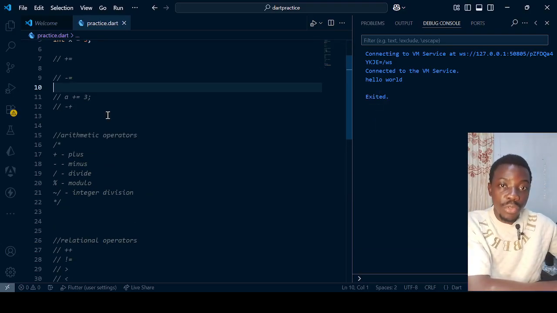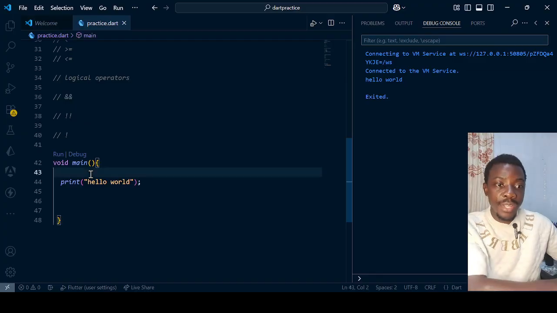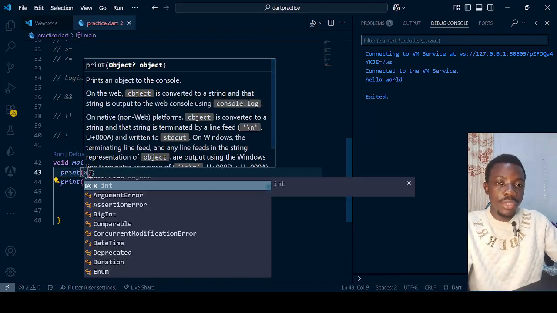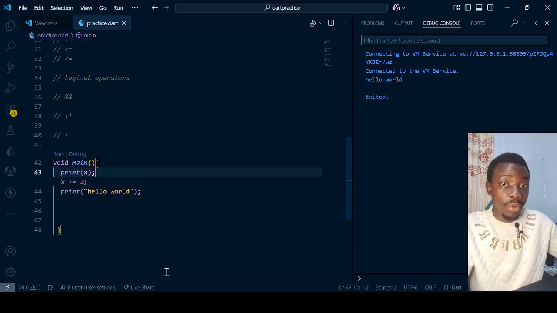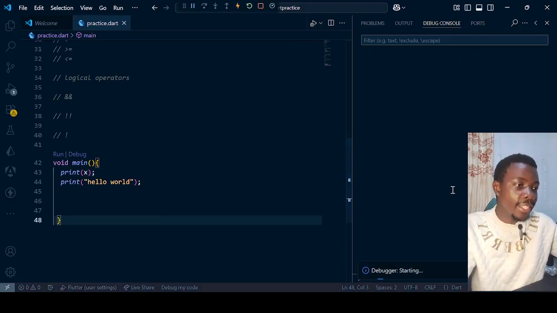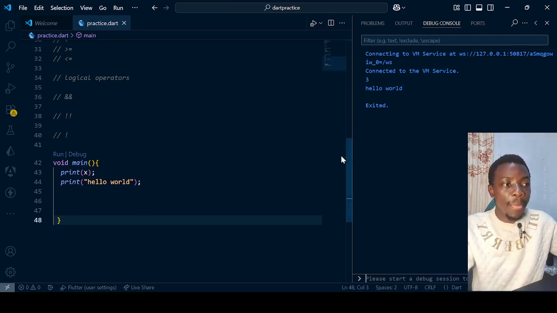If we want to view the value, we will come down to our main function and print out x and see what will be written on our console. So when I click play, I can see 3 and hello world printed over there. So meaning this code works.